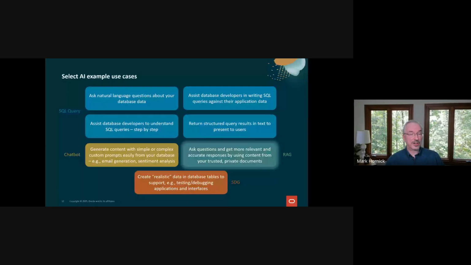Maybe there are SQL queries and you want to understand step by step what it is doing, so you can validate if that is producing the right result, or just to learn what that query is doing. Another one is to return structured query results in text to present to users, because not everybody wants to see a table as the result. Maybe you want the LLM to summarize what that content is and give you some prose text.